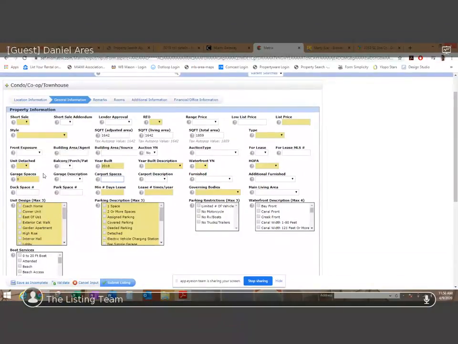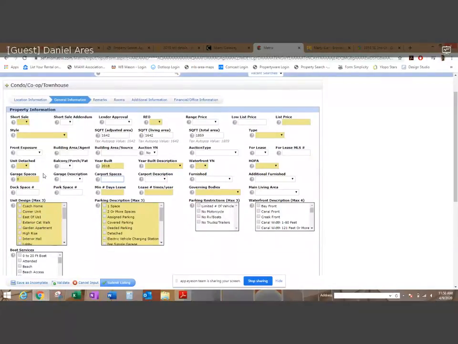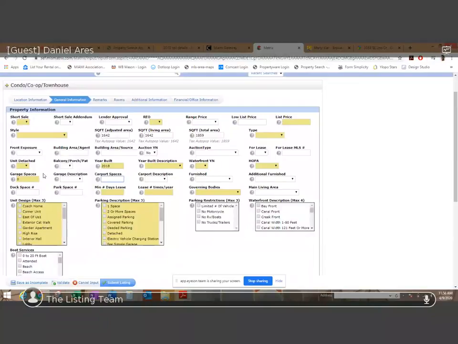So know the differences. I have a listing in Homestead. It has 2 reserved parking spots that are in front, but it is not covered. Those, I would put garage space 0, carport space 0, and then parking spaces 2. And then parking space numbers, if I happen to know them, or I come down in here to parking description, and I put 2 or more spaces, assigned parking.